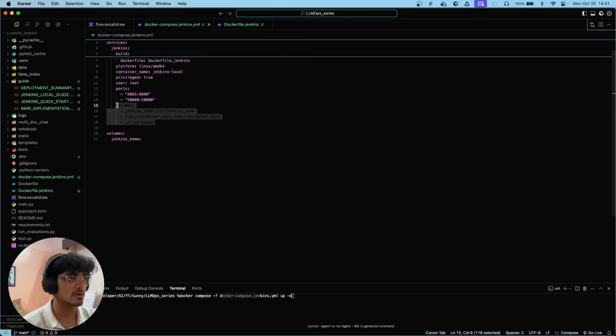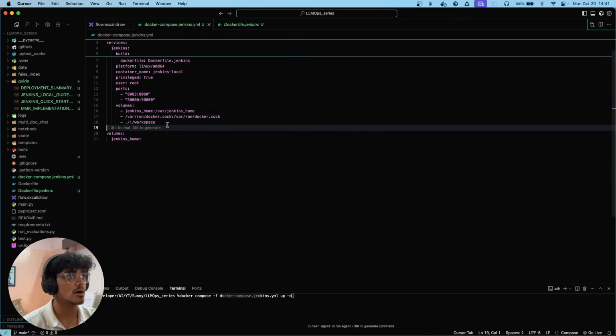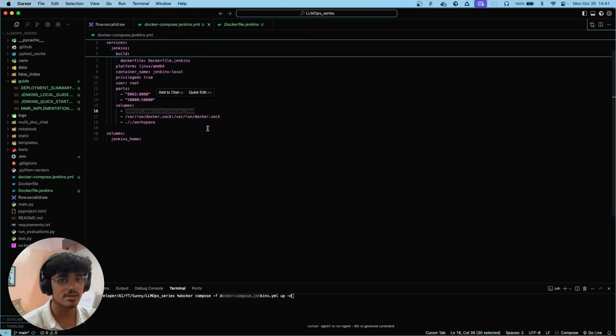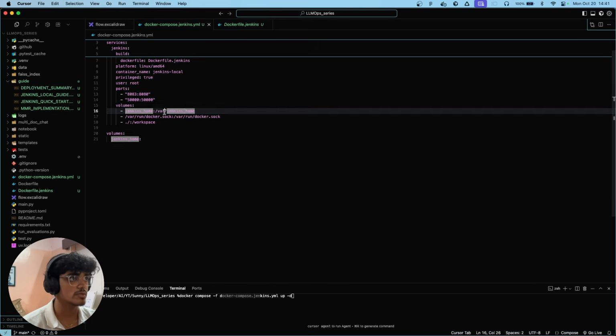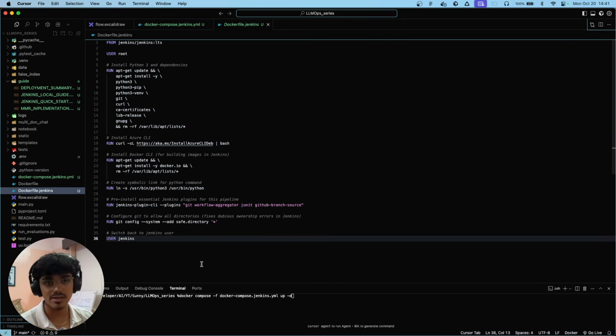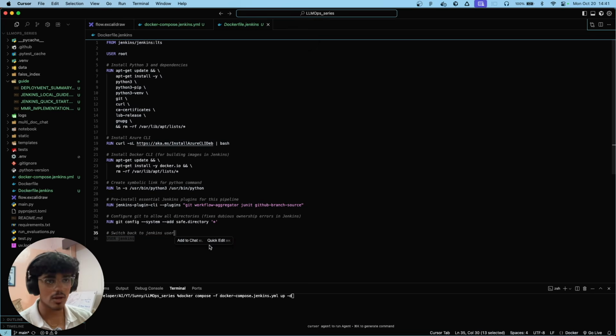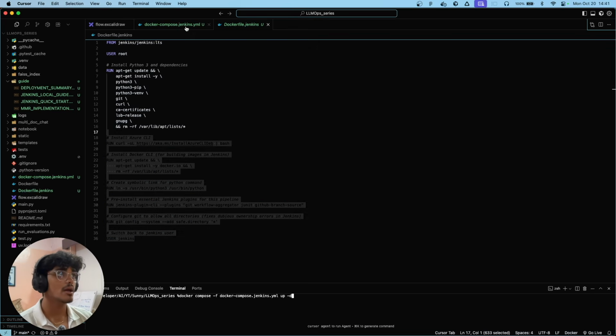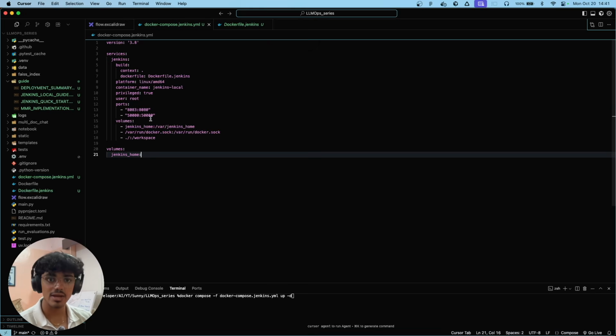And here is some volume configuration for the Docker socket, and also for persisting Jenkins data even if the container restarts. Then we are declaring a volume with the name jenkins_home, which is the same as that. So this is what will happen if we run this command: in a nutshell, it is going to use this dockerfile.jenkins to build a Docker image, and then run a container at port 8083 in which we will get Jenkins.